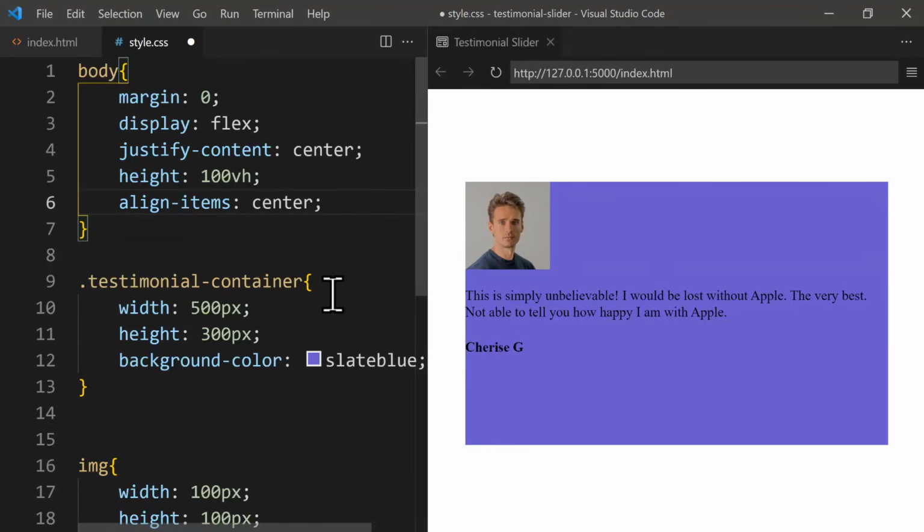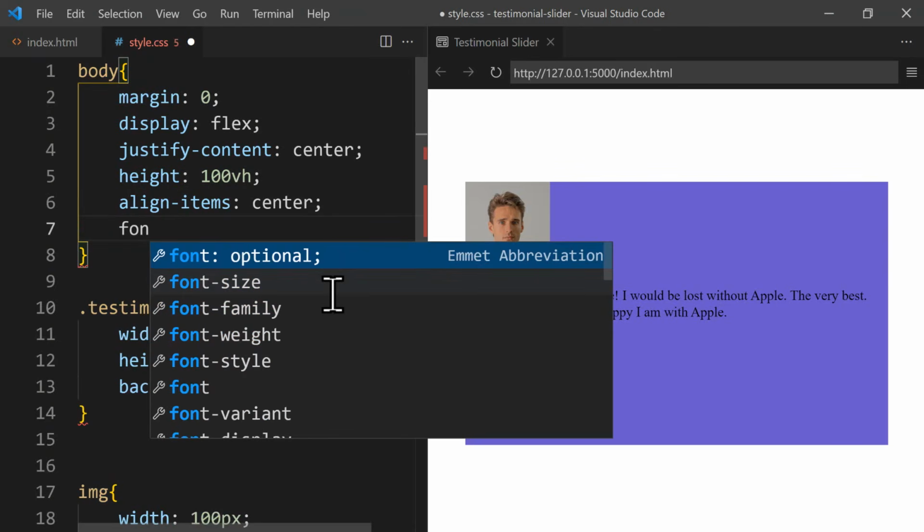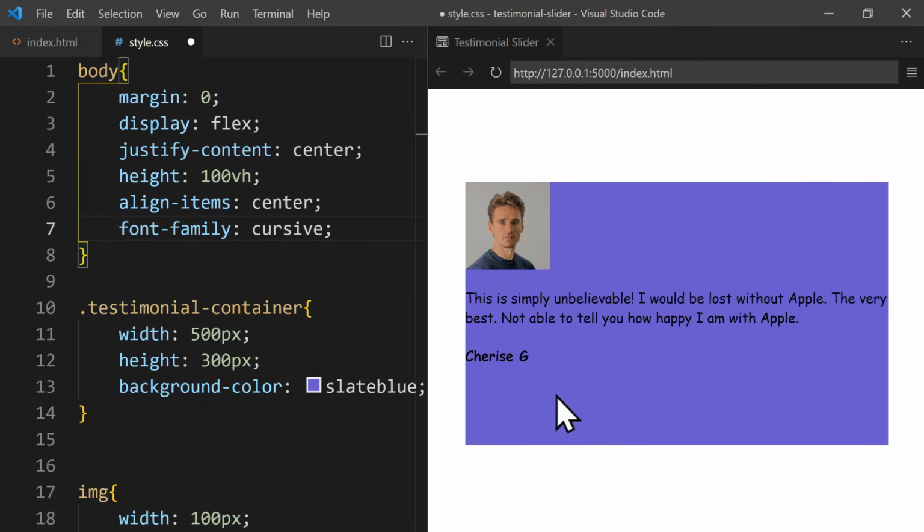This adjustment centers the section vertically on the page. To give our text a more elegant look, let's adjust the website's font using the Font Family property. We'll set the font family to cursive for a more elegant text appearance. We have now finished styling the body section.